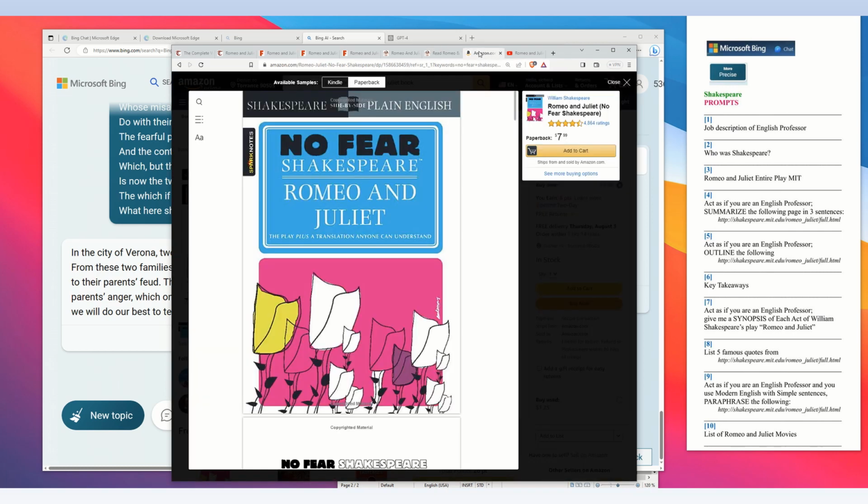Similarly, SparkNotes has a book called No Fear Shakespeare. It's a book series. Romeo and Juliet, and it's laid out the same way. On one side, you will have the original text, and on the other side, you'll have the modern English translation.